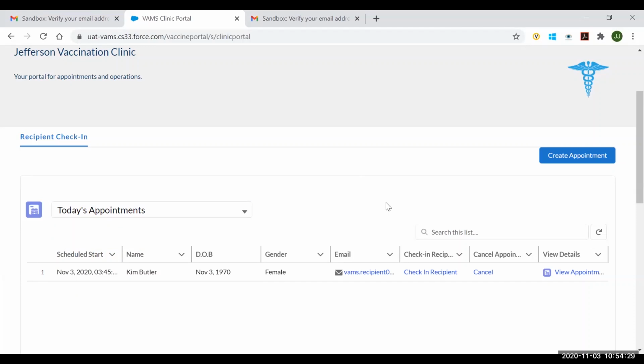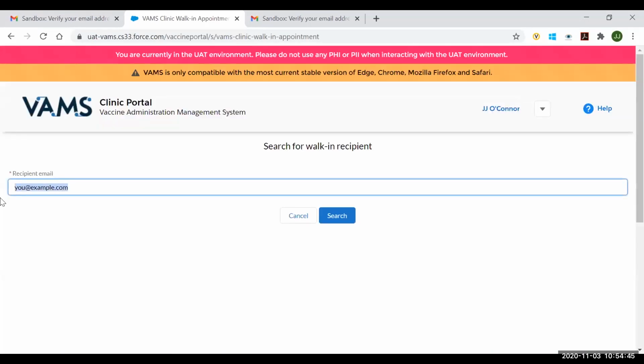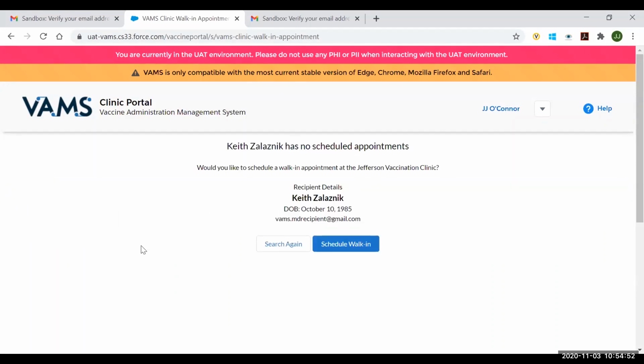I do want to note that even walk-in recipients must be registered in VAMS just to ensure that they've been validated with an employer so we know that they're eligible to get the vaccine. So when I use this create appointment button here to create a walk-in, it is going to ask me for a recipient's email. So I'm going to put in this recipient's email here and search for it. If the recipient had not registered in VAMS, this would let me know that they were not yet registered. As it stands, this recipient does not have any other scheduled appointments, so I do have the option to schedule a walk-in for him at my clinic.